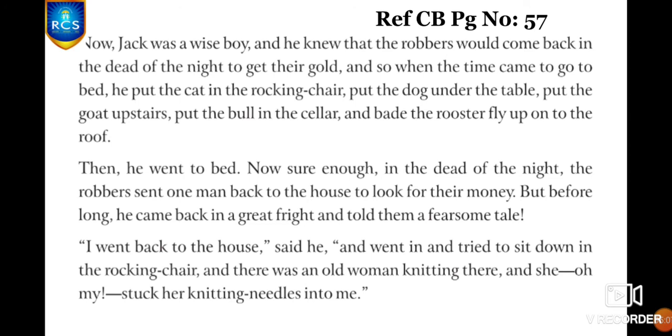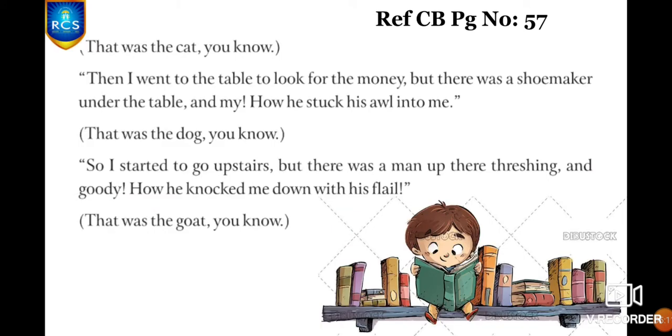There was an old woman knitting there and she attacked me with her knitting needles. And we all know that was a cat, right? Yeah. And then I went to the table to look for the money. There was a shoemaker who stuck me with the help of his awl. That is a tool which is used to make some holes. And we all know that it was nothing but the dog.